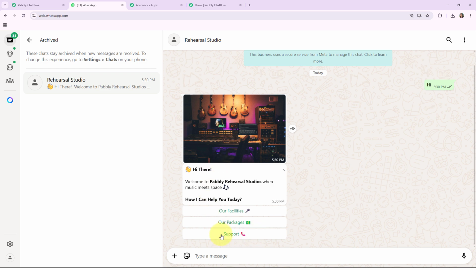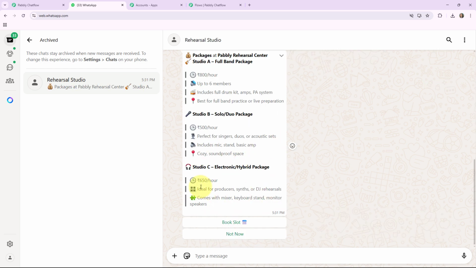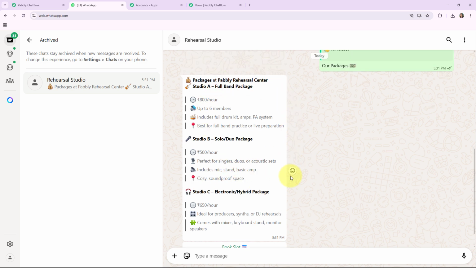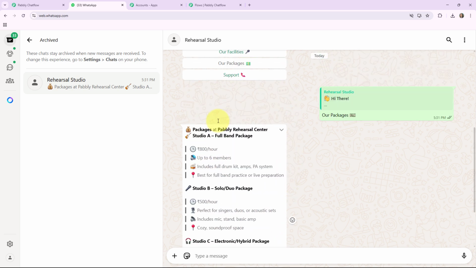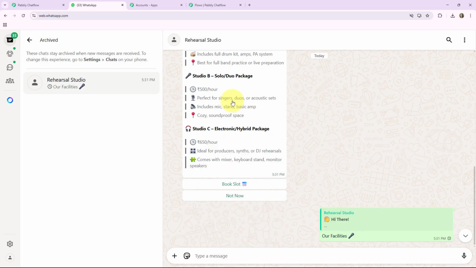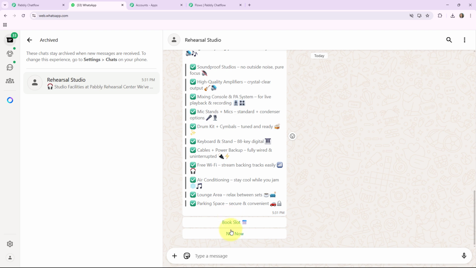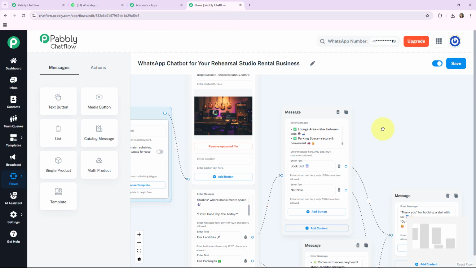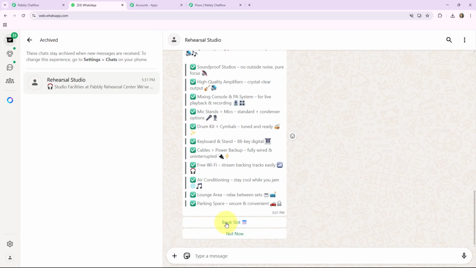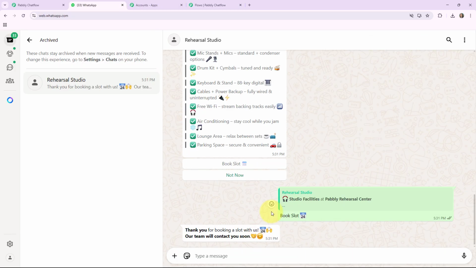See, now if I want to know about the packages, then I'll click on this our packages. Then it will respond to me like this while providing me all the packages details they are offering to their customer. If I'll click on our facilities, then it will respond to me like this while providing me 2 options below, that is book slot and not now, that we were written here. See, book slot, not now.